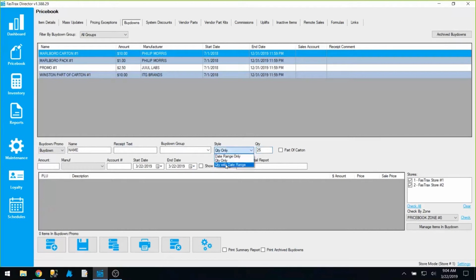Then there's the combination. That is in between your start date and your end date. Apply the buydown only with this number of times that value. Then there's the part of carton option, which we'll go over here in just a bit. That is where you input a part of carton value on the item itself.